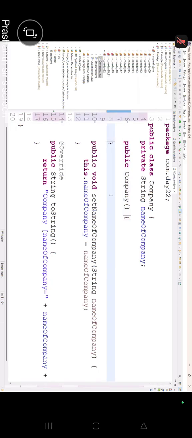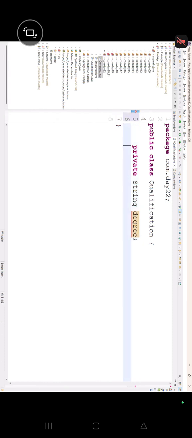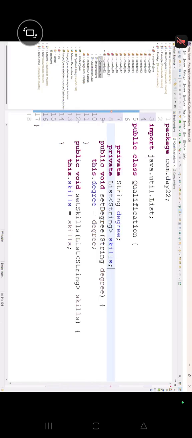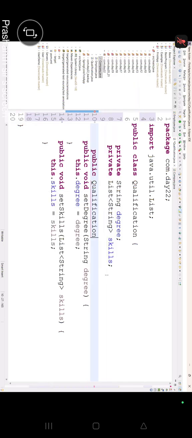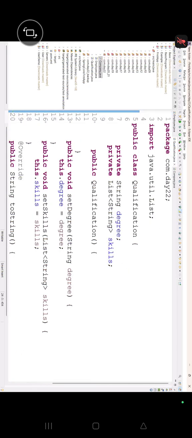So we have created one company class. Now we are creating one qualification class, the qualification of employees. Private String degree. Private List of String skills. Generate setter and getter. Then again write public Qualification, and Control Shift S, generate toString. My qualification class is also ready. Now let's go for the employee class.